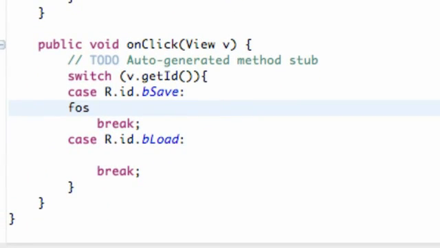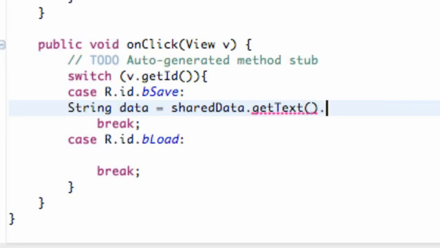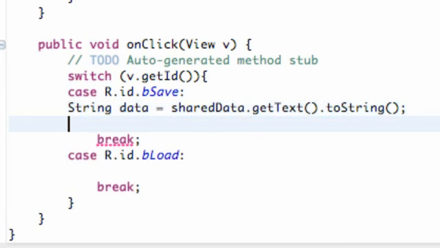So we have this file output stream, right? And we call it FOS. Actually, let's set up our string first. We're going to call this the data that we're going to save. And we're going to use our edit text, which we called shared data, and then say get text and toString here. Now we're going to write this string to our file output, but we can do that a few different ways.